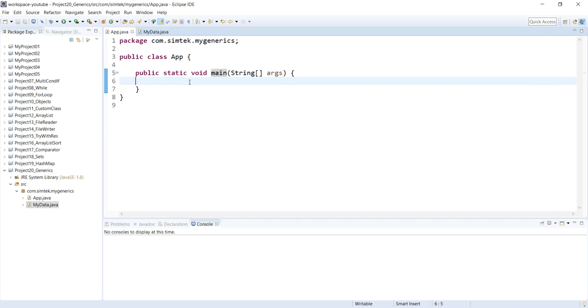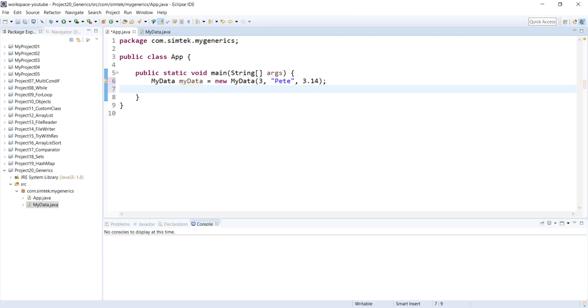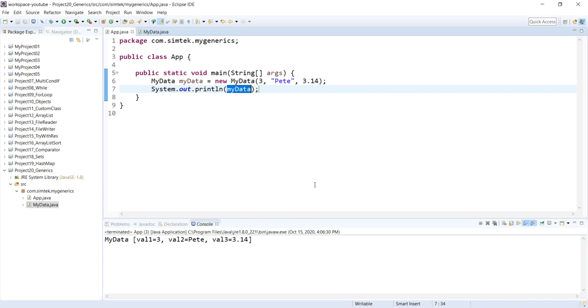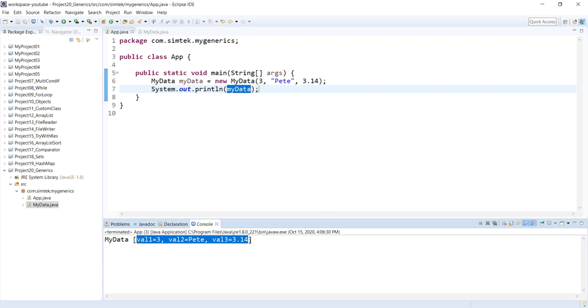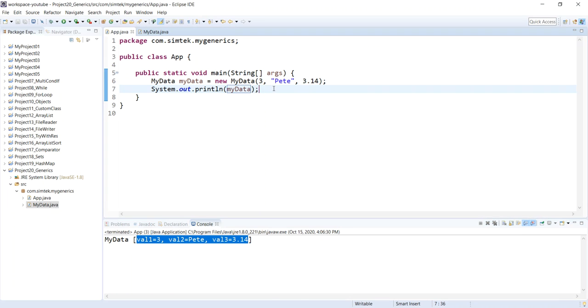Let's use it. Let's say MyData, and I'll just call the variable for my object myData. I'm going to pass in an int, a string, and a double. All right, good. So it kind of works. Let's go ahead and do a sysout and print. It's got a toString in there, so we can print out our data. I'll run it, and here we go. All right, problem solved. But there's no type safety.